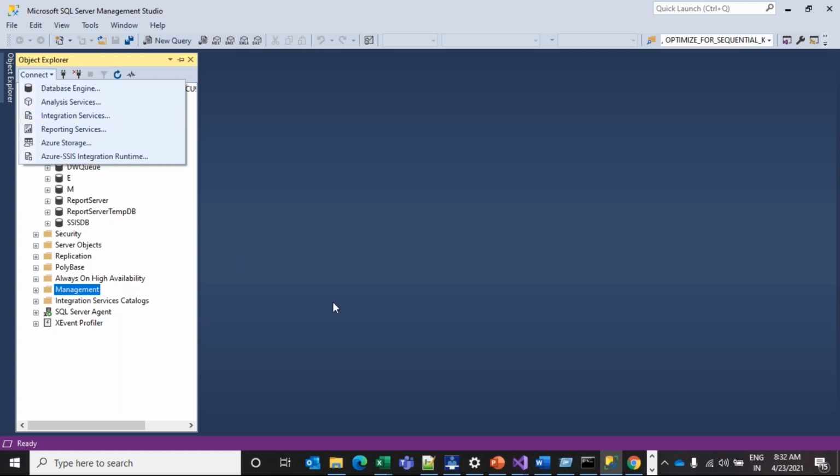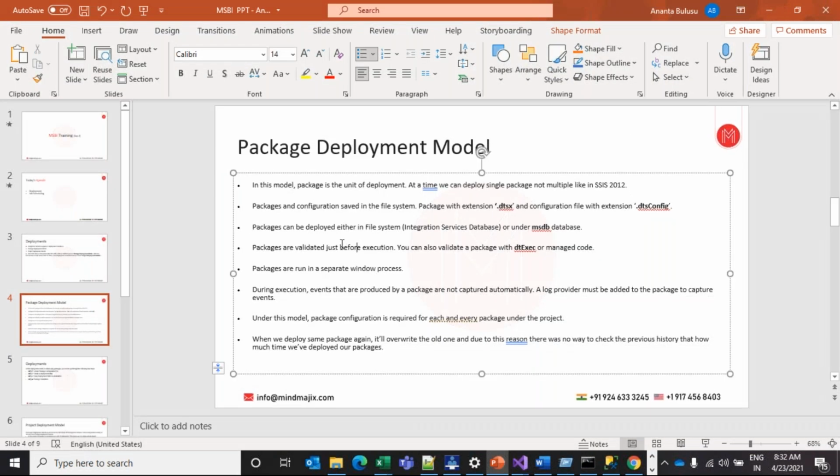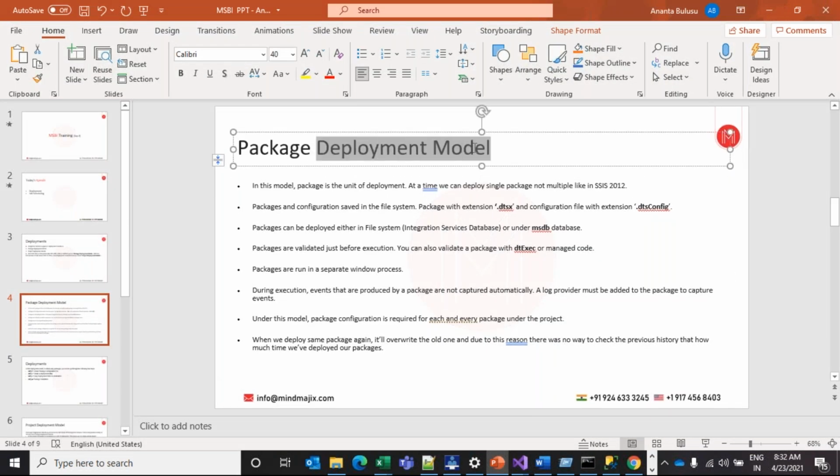So this is the package deployment model. This is not used regularly now. Previously it was in use, but now we are not using this package deployment model. But for the sake of the interviews, we have to know the detailed flow of how we do the package deployment. Any doubts on this?